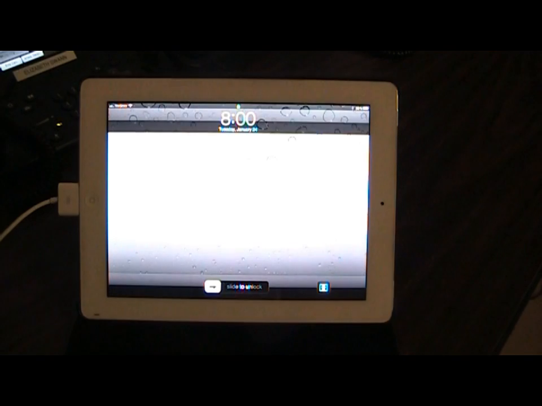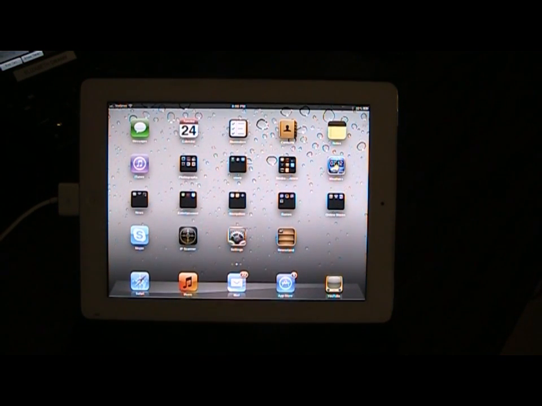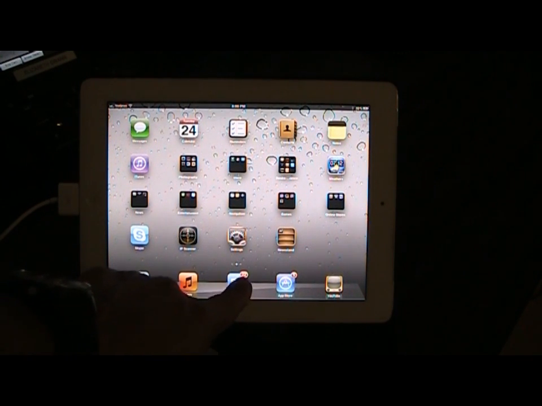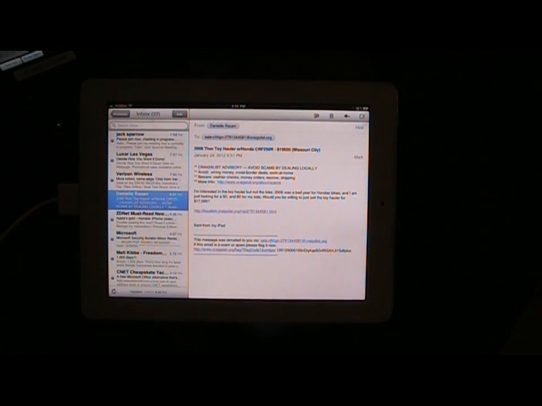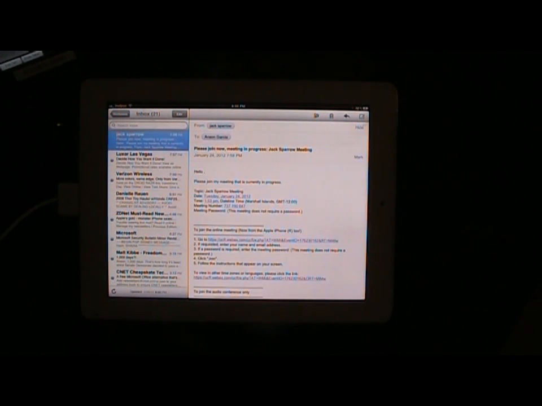All right, now we're looking at Anson's iPad here, and we'll go ahead and slide to unlock that. And we see we have a new email here. Looks like it's from Jack Sparrow. Came in automatically, so let's see what Jack wants us to do. He sent us a please join meeting now, meeting in progress email.